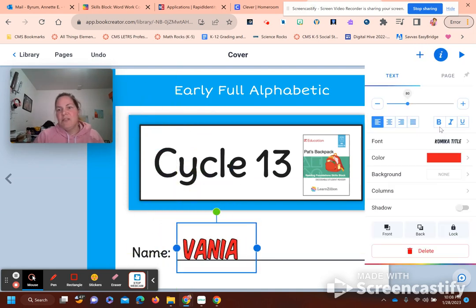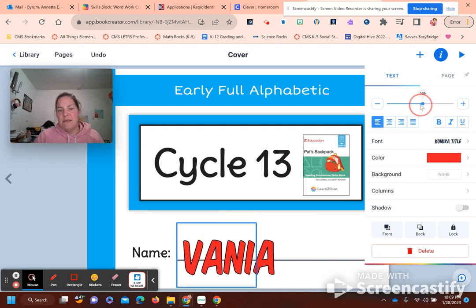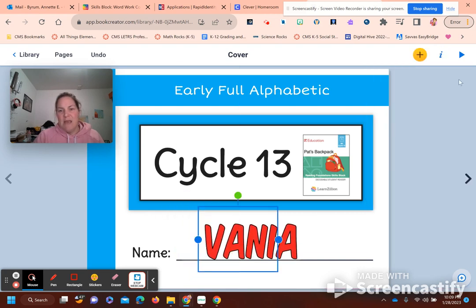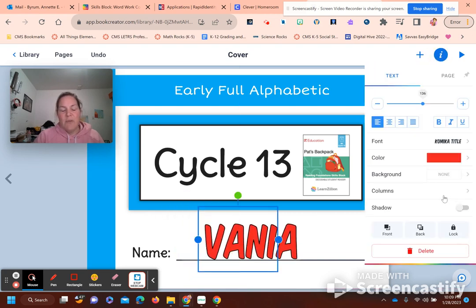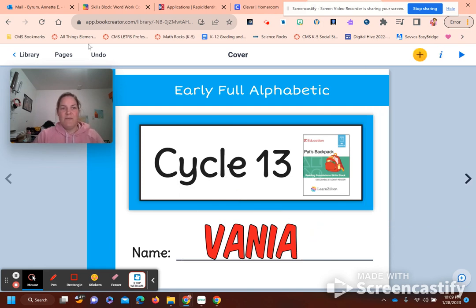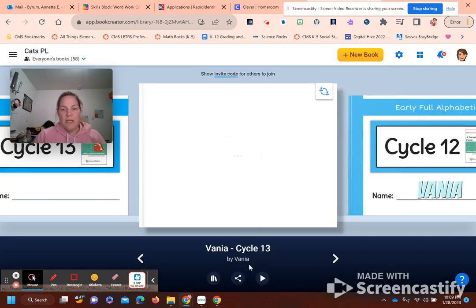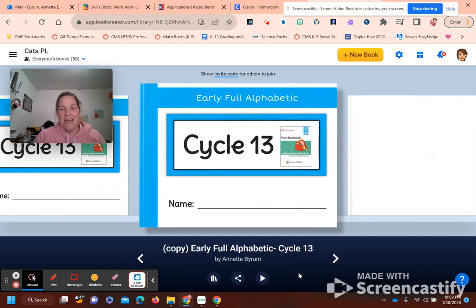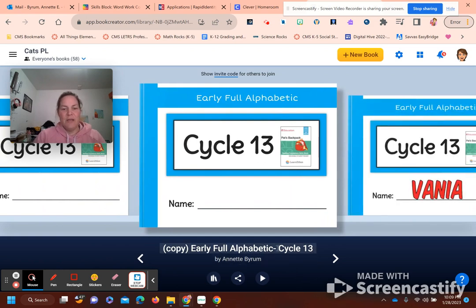And each week I change it to a different color so that I can say, okay, we're working in cycle 13, but all my students' books in all of their libraries will be that same color. And this week I'm going to stick to red because I just want it to be easy for this video. So now Vanya is ready to go. She can work in her book right now if she wants to, but it is 10 o'clock on a Saturday night. I don't think she wants to work in it right now.